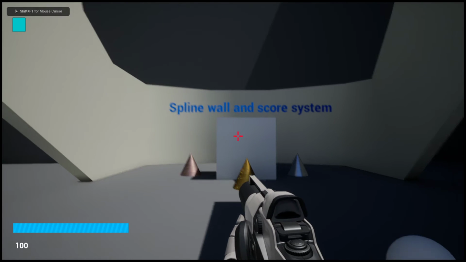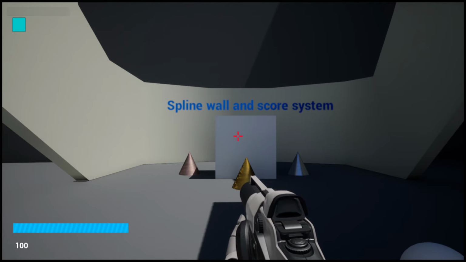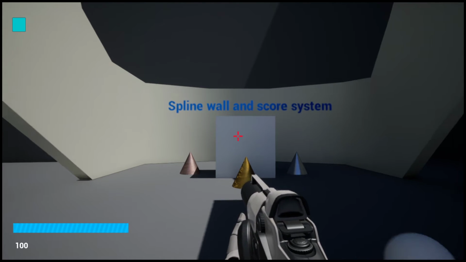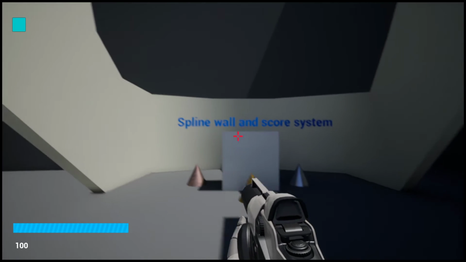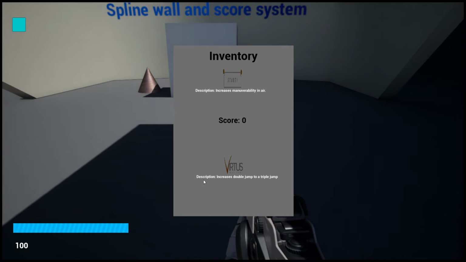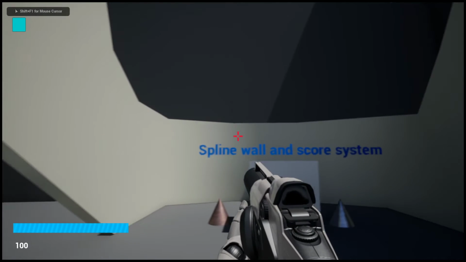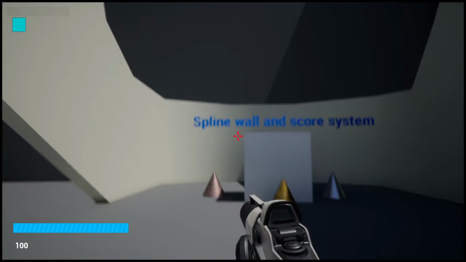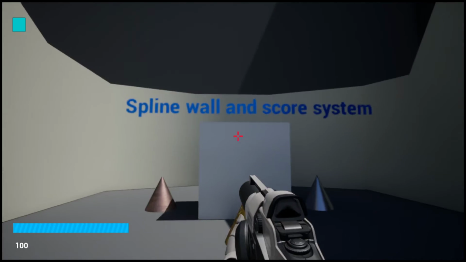So, as you can see, originally you only had one jump and you had no air control at all, but now you can see I have a double jump and I can move back and forth in the air. So I press this to add another object, and this also has an icon, also has a description, and this will increase the double jump to a triple jump. So as you can see here, the inventory system works as intended.